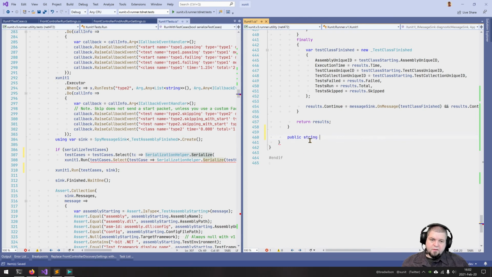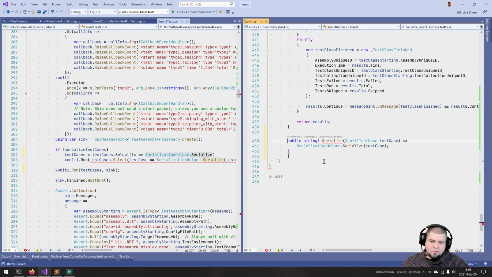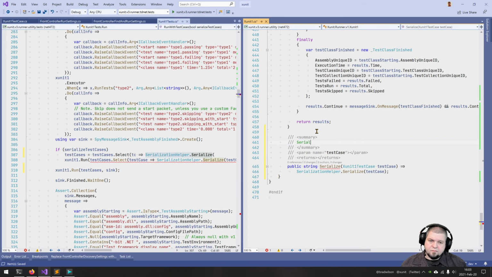Public string serialize xunit1 test case. Test case. Which right now is just serialization helper dot serialize test case. Serialize is a test case.